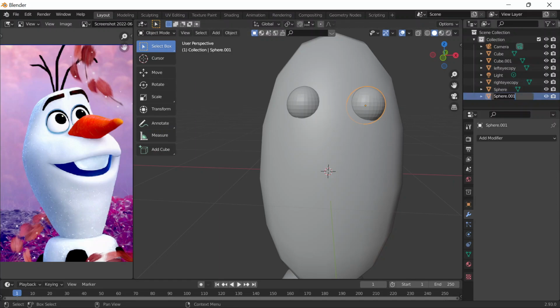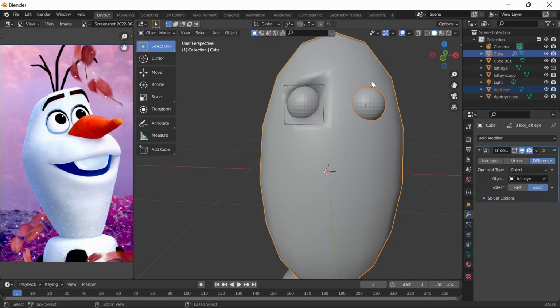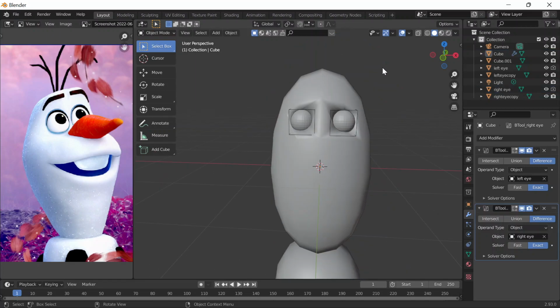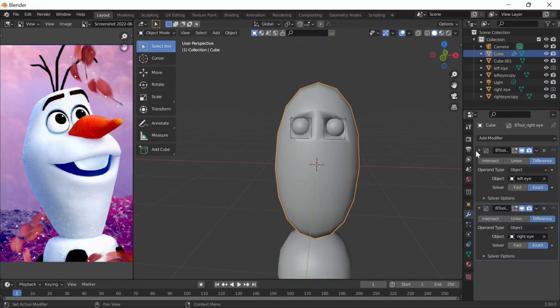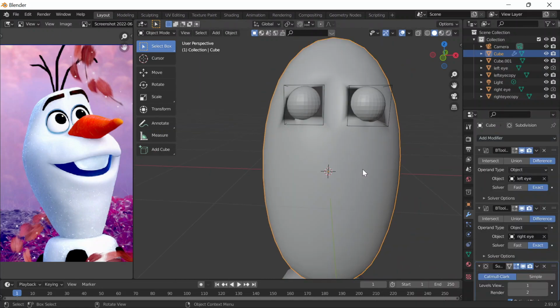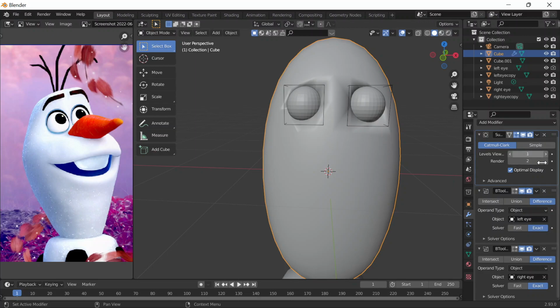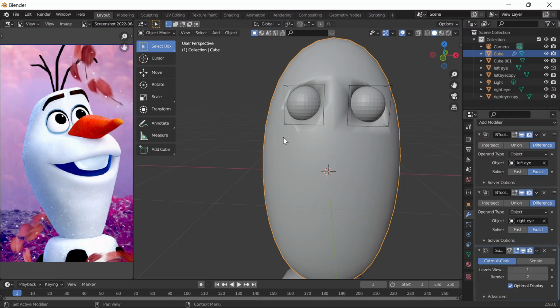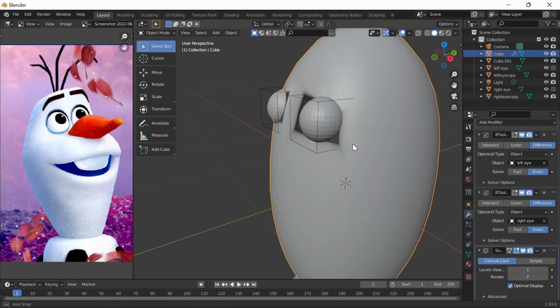I'll take the actual sphere, which is the right eye, and then this one is the left eye, and then I'll select this and do control minus, and then select this, do control minus. Now it looks like a scary... Jesus, that's so scary. Maybe subdivision. Ugh. That's so weird. No, I don't like it. Looks like squares now.